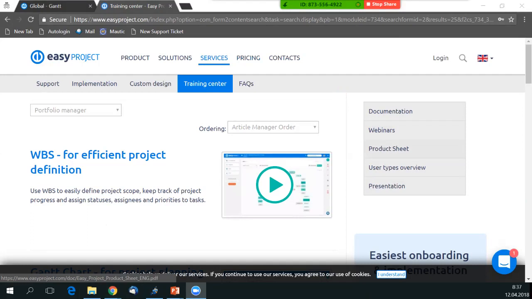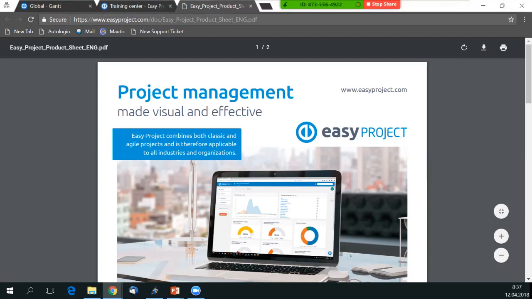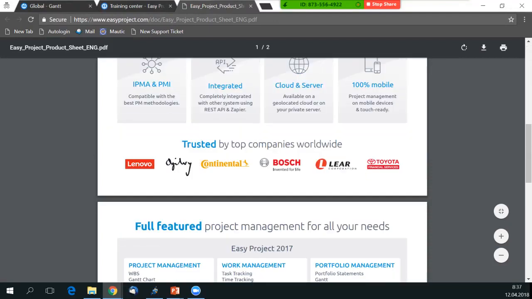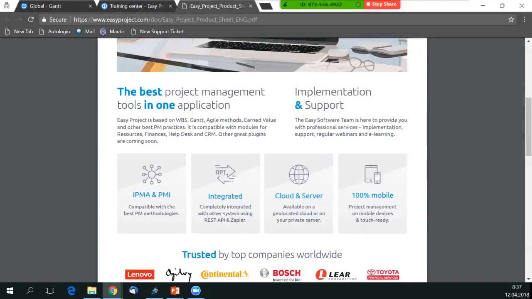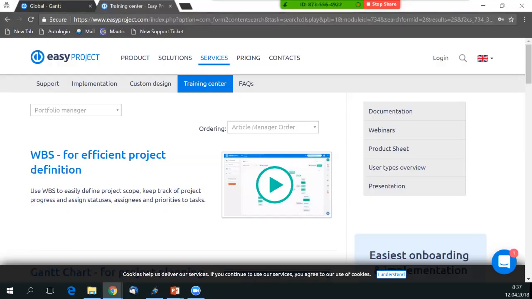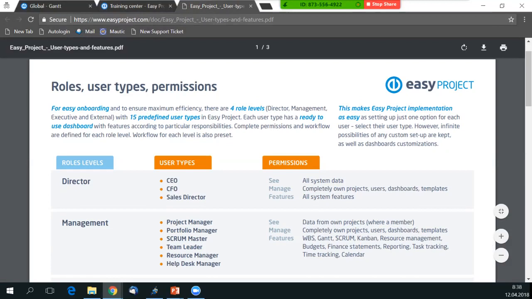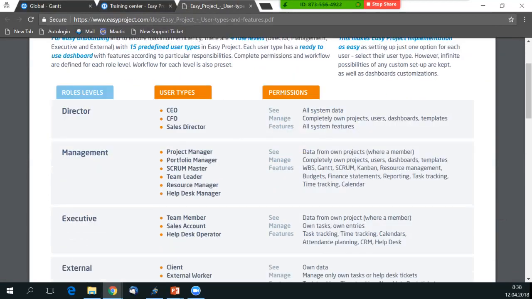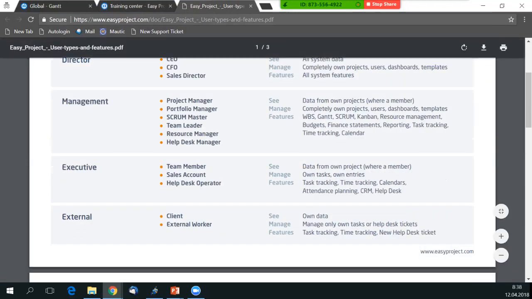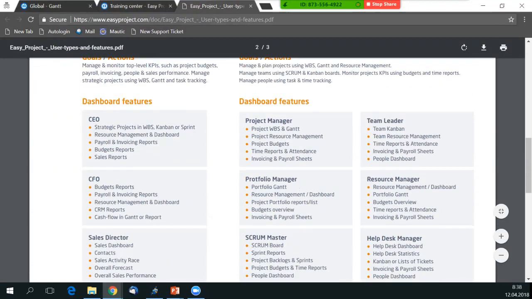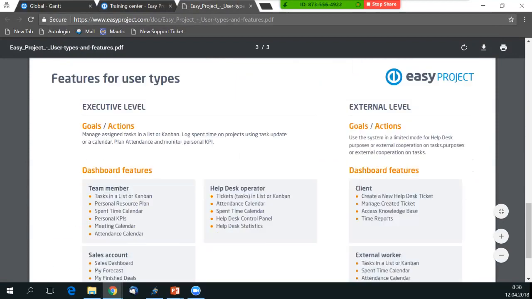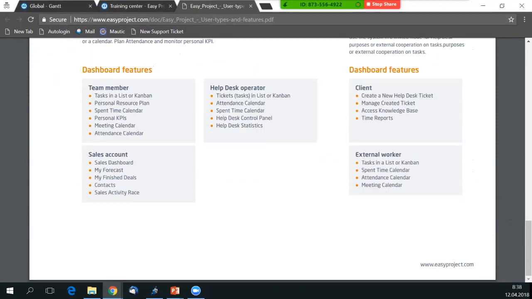So let's have a look at the product sheet PDF. Here you have a basic overview that you can actually print out as well or save for further reference. And the same with our user type overview. Here you can see all the user types that are available within the system and all the features that are on their dashboards, which are the most common features for the particular user type and their role.